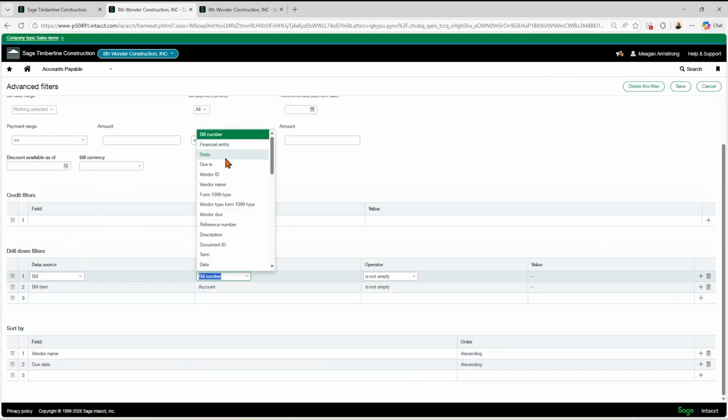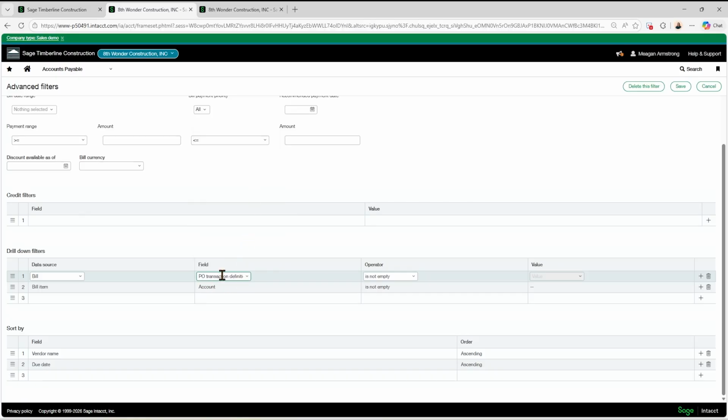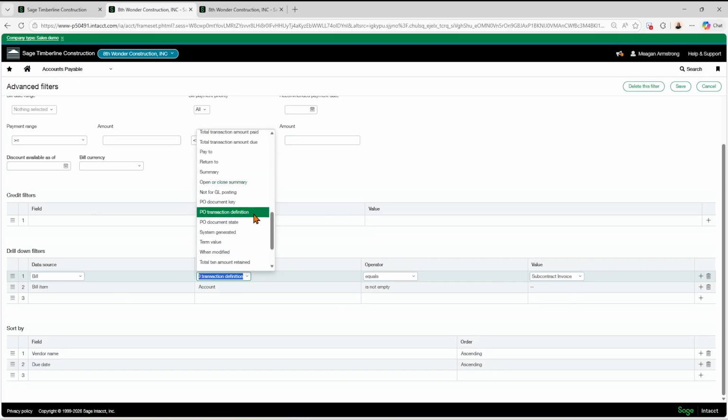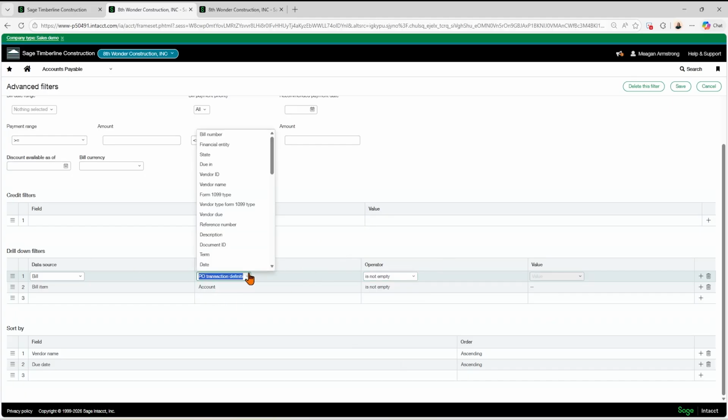So we can do bill number, state, like if it's been partially paid or just posted. You could do, again, an amount range. PO transaction definition is pretty good. So you can do equals and then anything that's a subcontract invoice. So you could have that be one of your filters. You could also just do PO transaction is not empty. So that'll bring anything that's from your purchasing module.